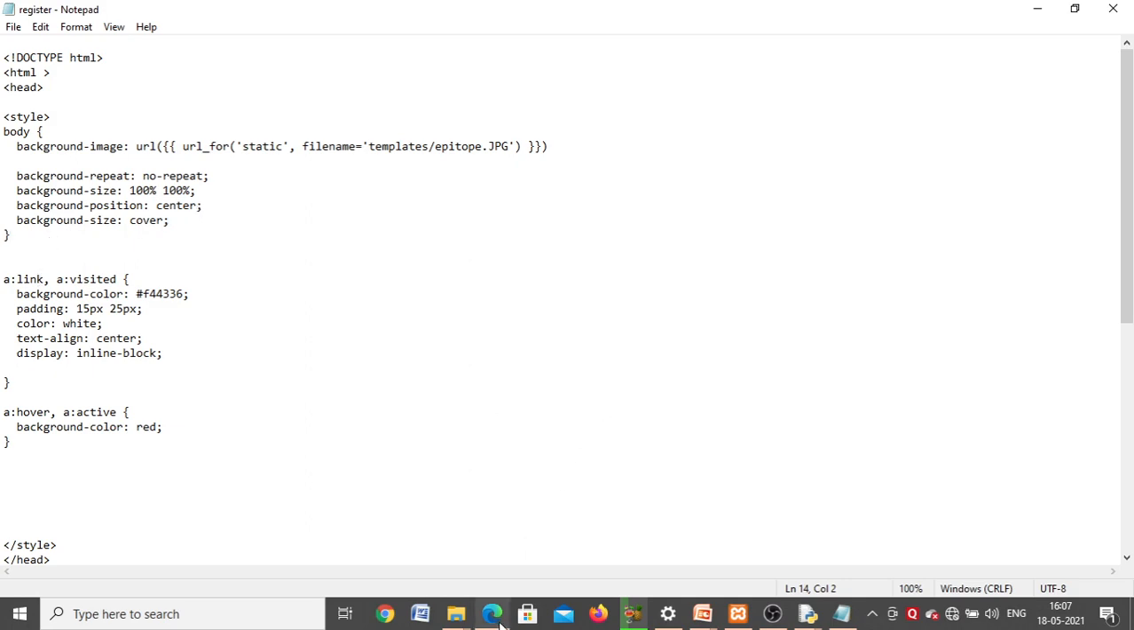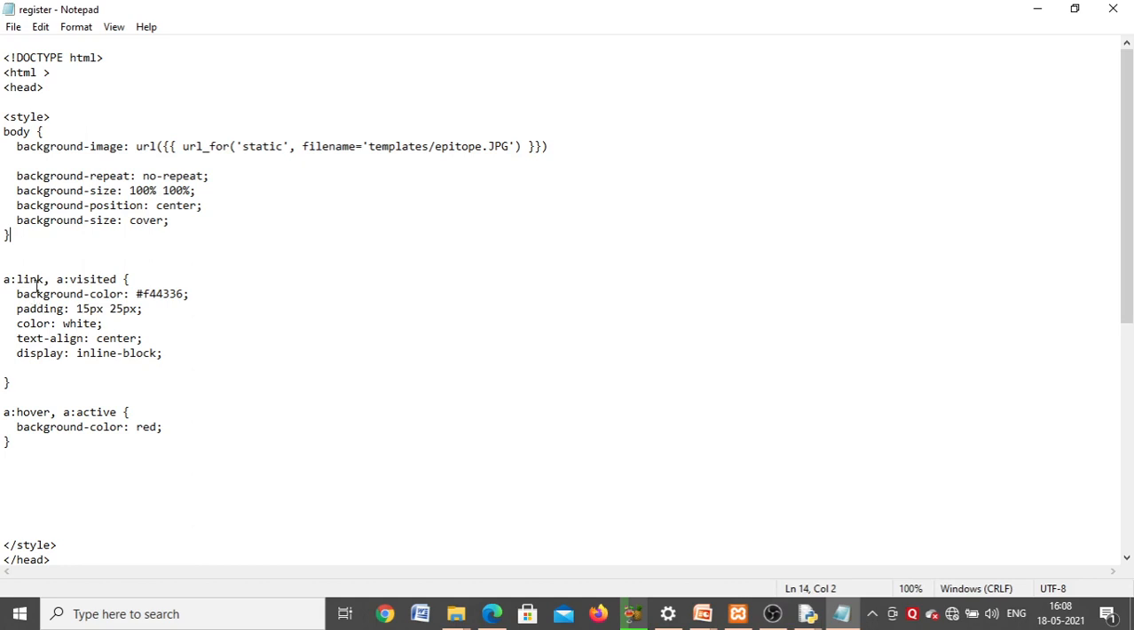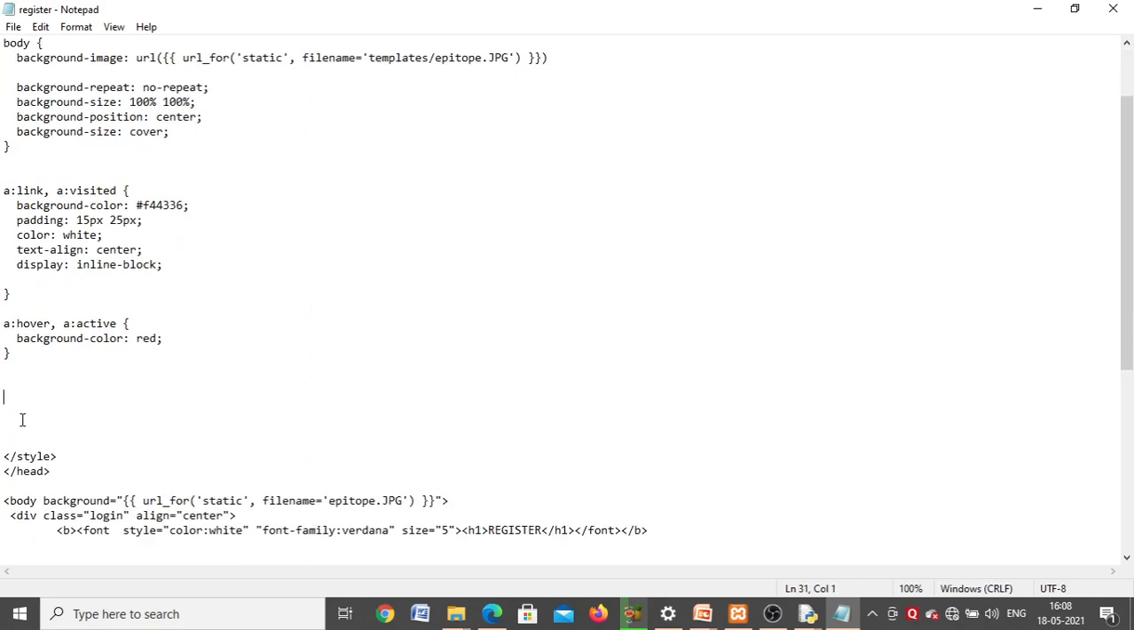Next, the hyperlink. I have to style this hyperlink so that the text is centered, along with the height and width of the red color background. All those things I have to write. So a:link, a:visited. Here I am writing the background color. Padding 15px 25px, color white I am giving. Text-align should be center. Display inline-block. Finally, background color I am writing as red. So this is for the styling of that hyperlink.